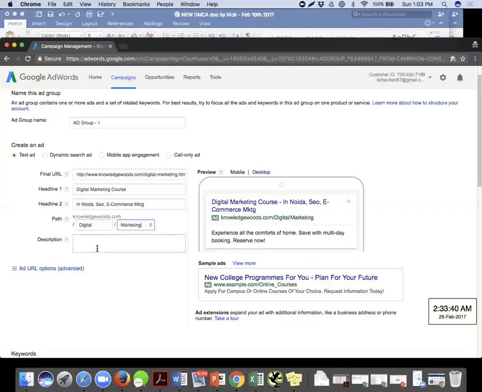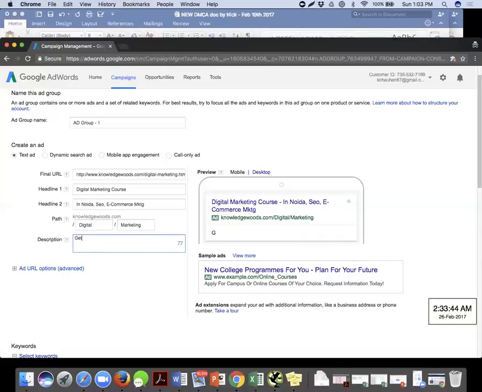So we can type in, let's say, get free website to learn and implement digital marketing. I'm just telling you anything which is coming to my mind. Learn and implement digital marketing. Implement digital marketing techniques.